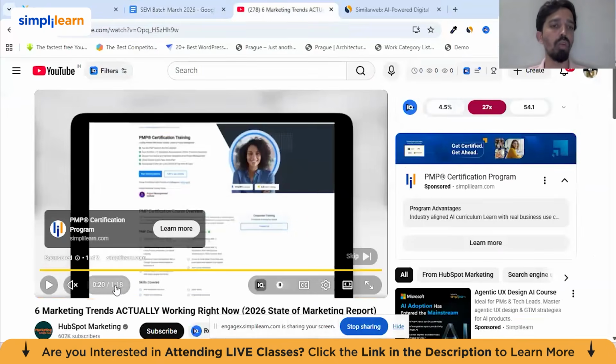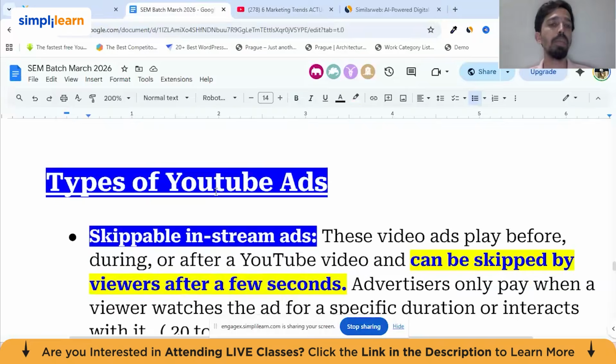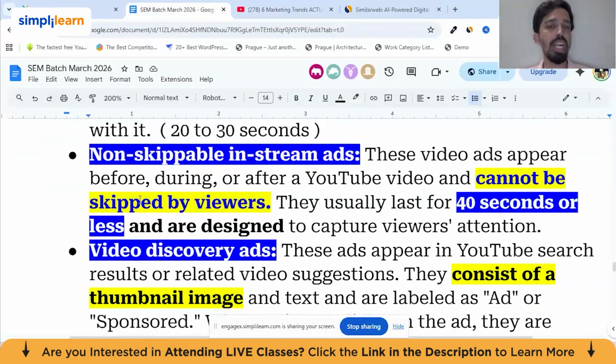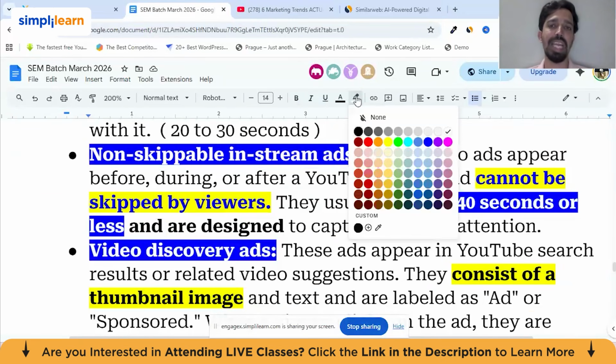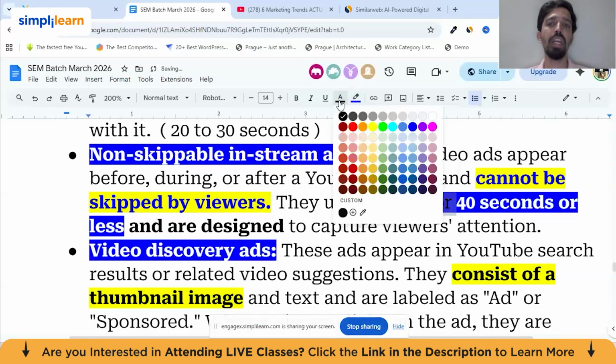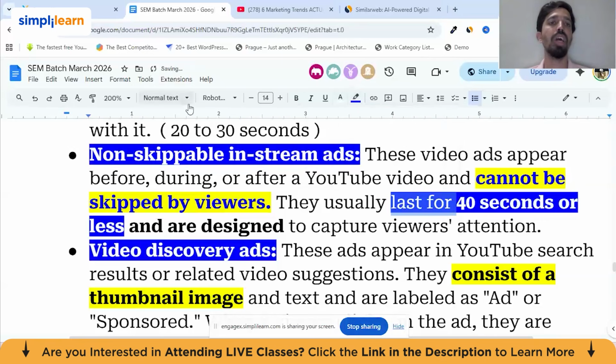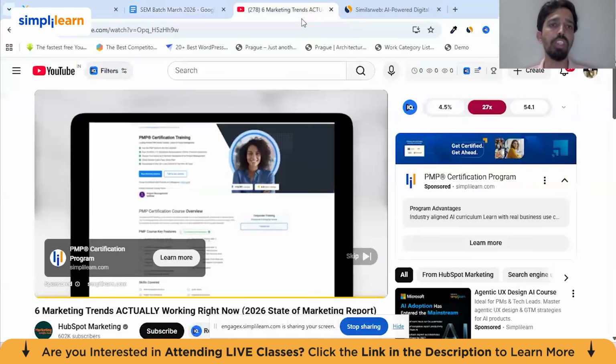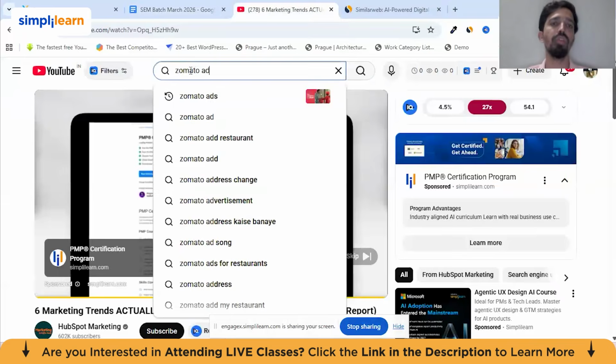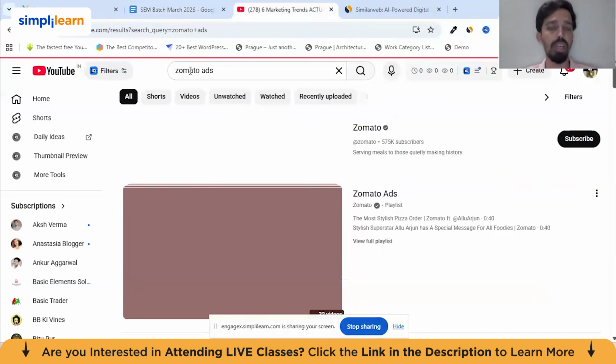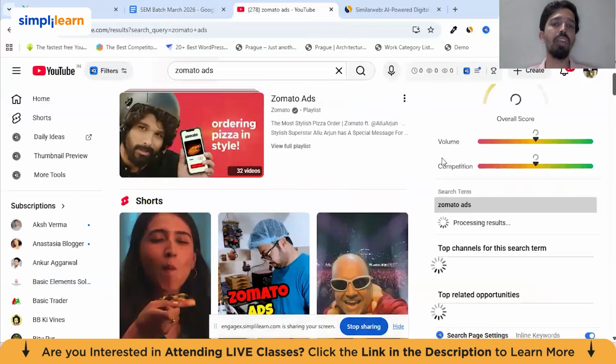This video was for 1 minute 18 seconds. That is the reason it was a skippable ad. If I am creating a non-skippable advertisement, it has to last for only 40 seconds. So the duration of that video has to be less than 40 seconds only. Now if we go to the Zomato advertisements, you will see how many ads we have.